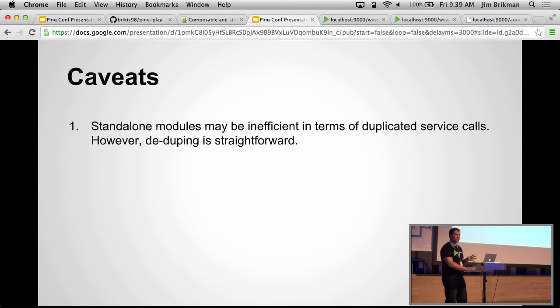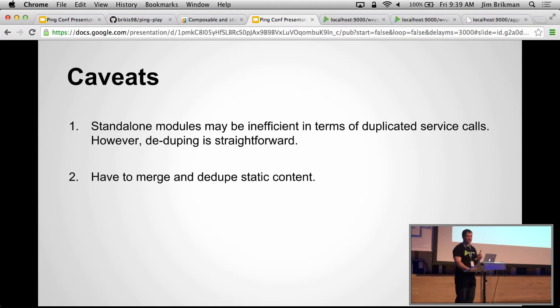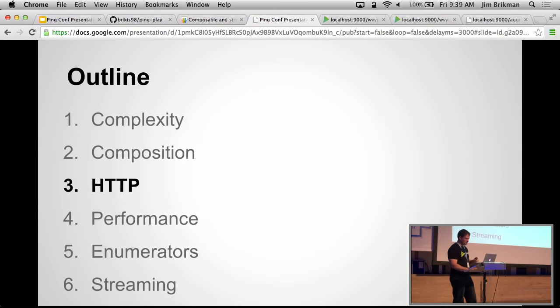Now, some of the caveats. You have to be careful with duplicated service calls. So you can imagine every module on the page calls the profile service. But you can actually deduplicate requests very easily. It's a good practice anyway, and we do it. So this is very solvable. You have to deal with static content, as I mentioned. I'll come back to that in a minute.